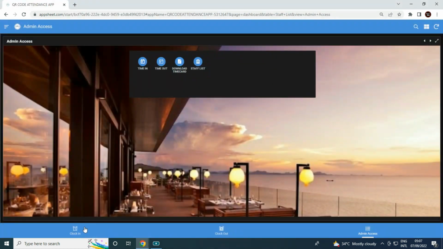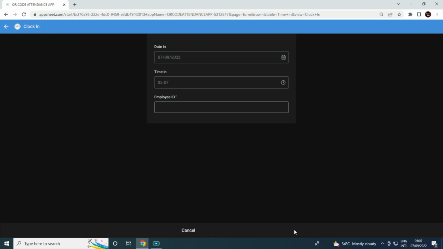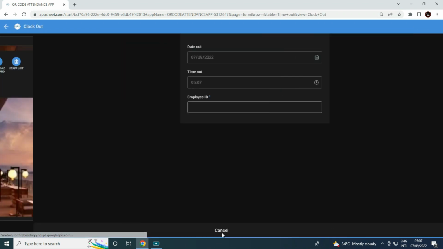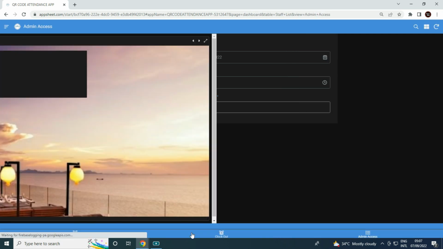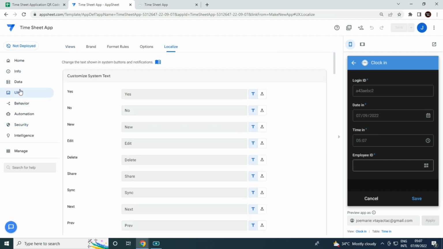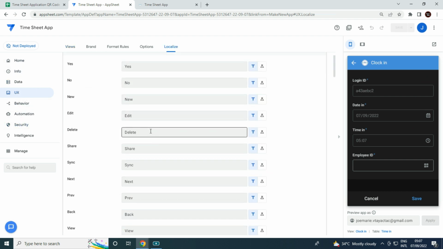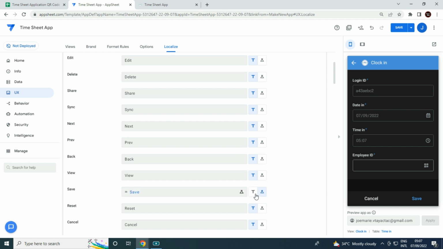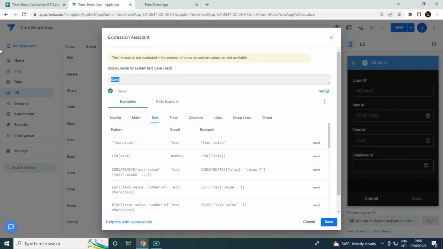If you see in my application in plugin, you cannot see the save button because this one is an auto save. So we don't want them to click save. So here also nothing. So what we're gonna do is we have to hide the save button in both clock in and clock out. All right, so what we're gonna do is go to localize, UX, then localize, look for the name save. Click this and apply a formula.